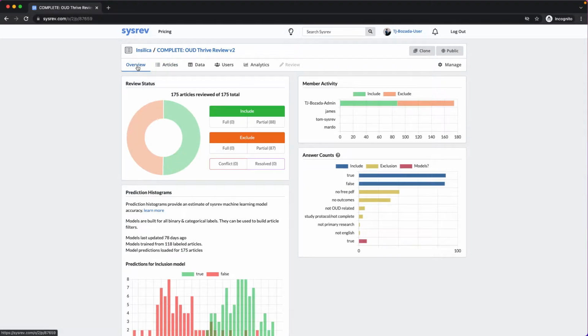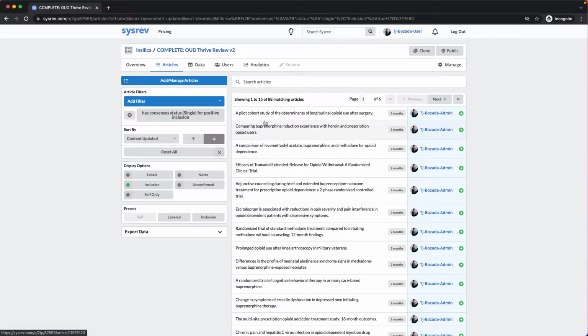If I go back to the overview page, let's instead look at the publications that I included and extracted data. As you can see, this takes me to a different filtered list with its own dedicated URL. The filters allow users to identify and share specific subsets of articles. Let's take a look at the filter types.